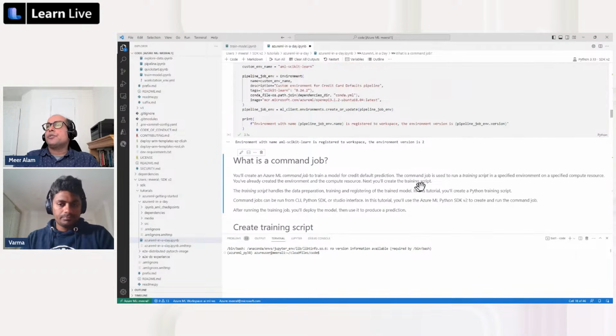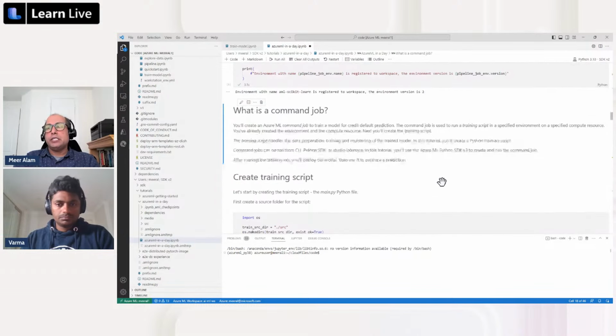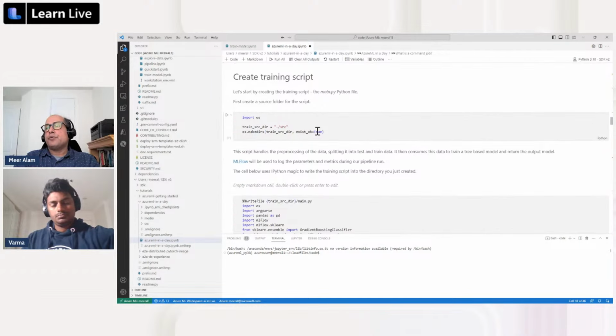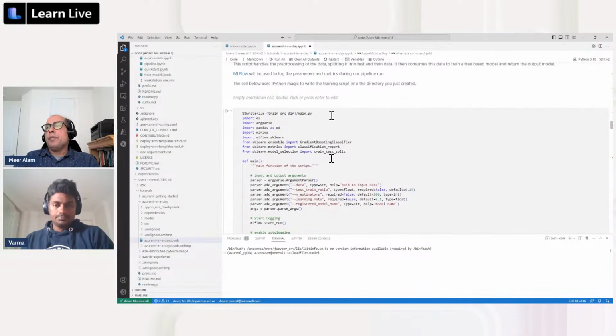So again, now that you have the environment ready, the next thing is basically to create your model training script, so to speak, for a specific scenario that you're trying to solve a problem for. So you just create a folder structure for your training script, and once you have the folder structure ready, you have the main code created in a Python script file from within the notebook itself.